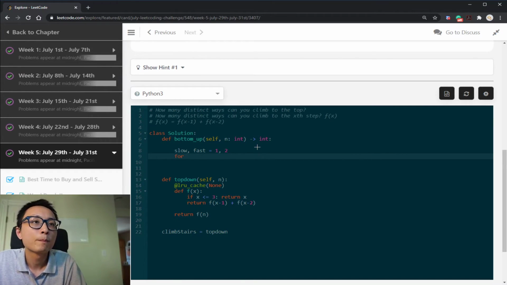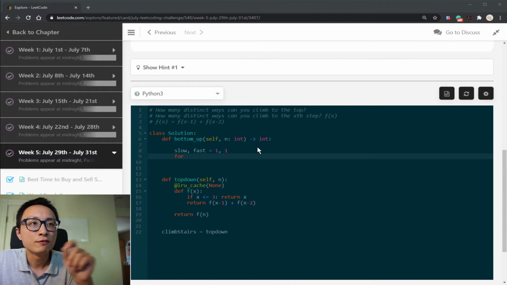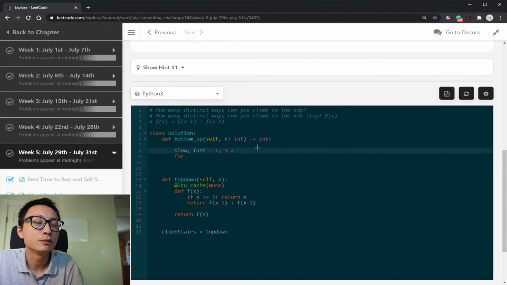Actually, I'm gonna go with slow and fast 1 and 1. Slow is f0 actually here. f0 is 1. There's just one way you can stay at the bottom there. You do nothing. There's one way you can get to the first step. So I'm just gonna comment here. So the slow and fast initially are f0 and f1.